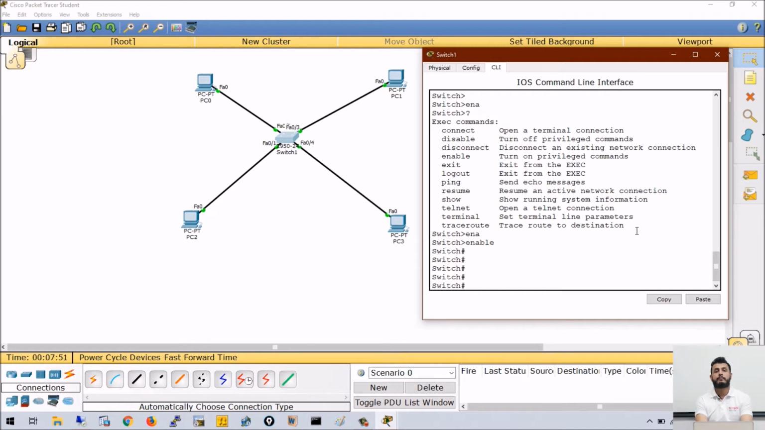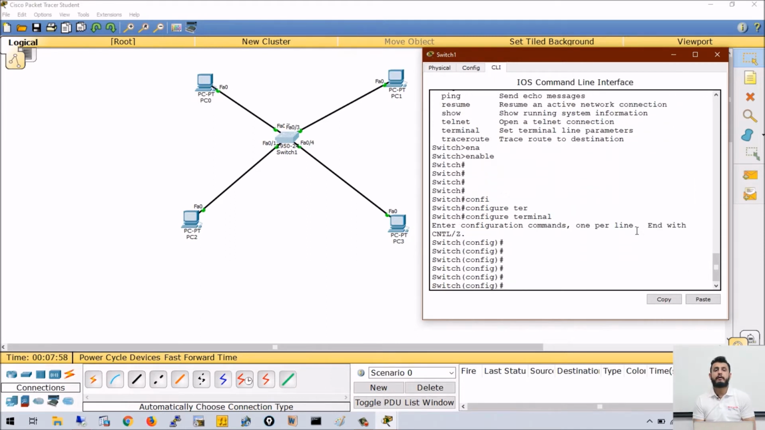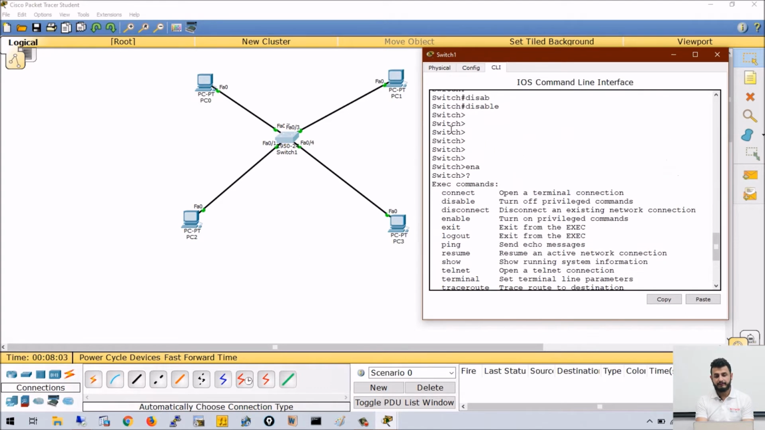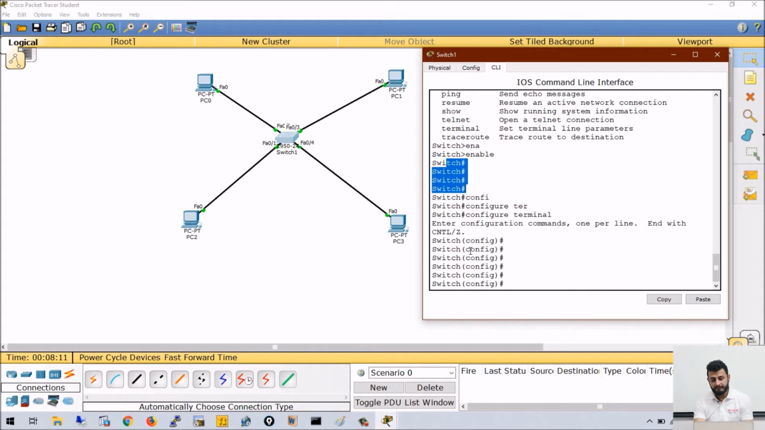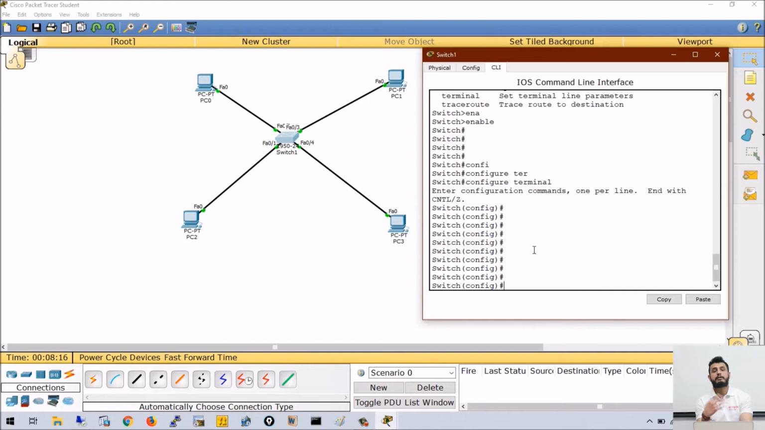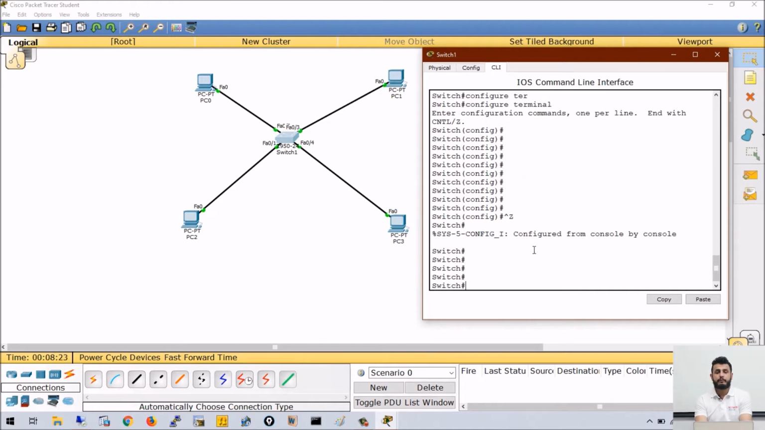Now if you want to perform some configuration, you have to go into global configuration mode. You can see the changes in modes. If you have a greater than sign, it means you are in user mode. If it's a hash sign, it means you are in privilege mode. If it is config hash sign, it means you are in global configuration mode. Each of these modes has some usage. We are not discussing that here. We will discuss more about the switching part, that is related to VLANs.